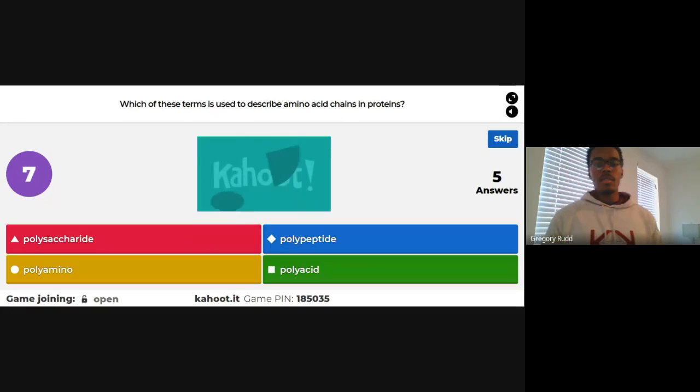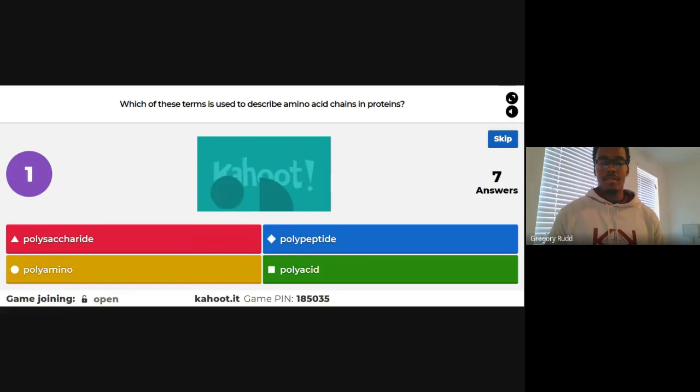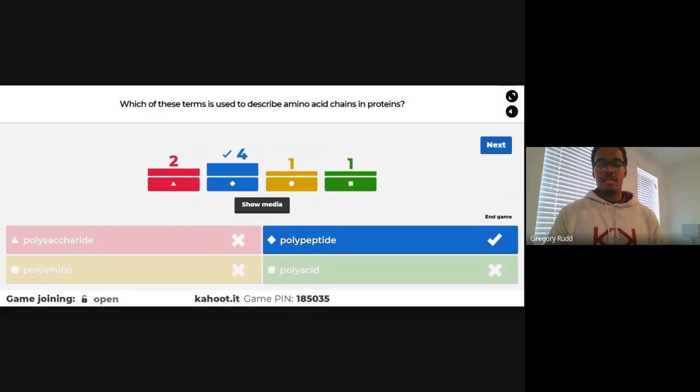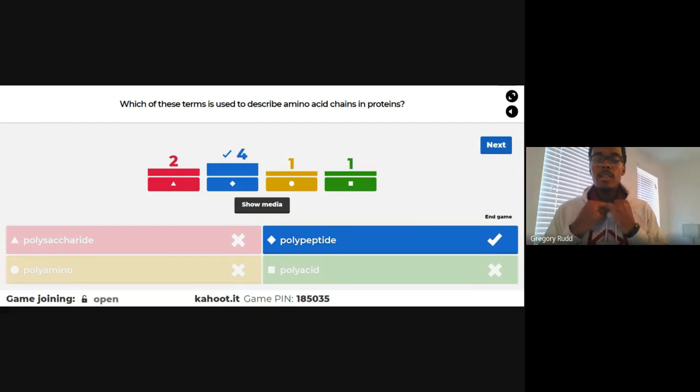Which of these terms is used to describe amino acid chains in proteins? I guess I just gave you that one. Good. Again, might want to take some time to write that down. The chains of amino acids are called polypeptide chains. So that's where we get that name for proteins, polypeptides.